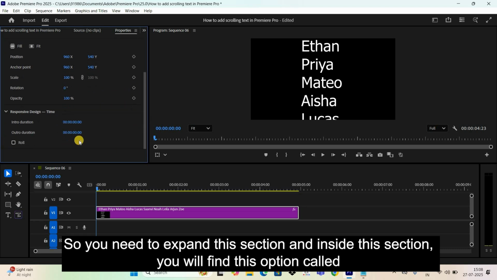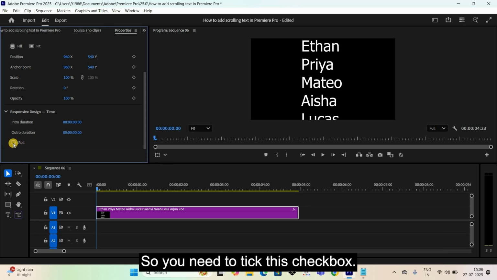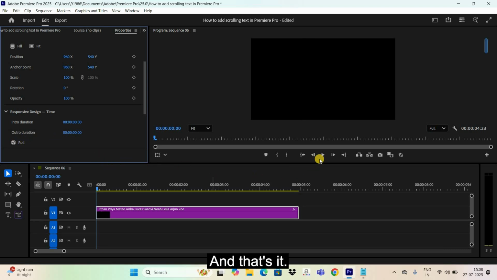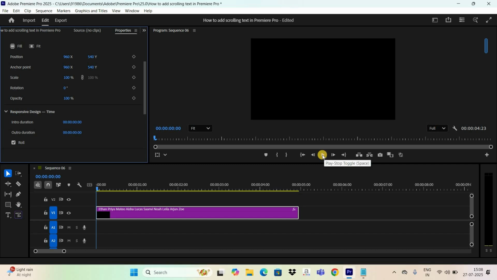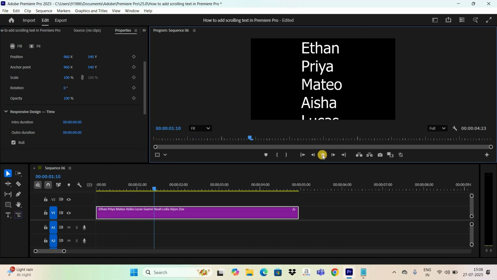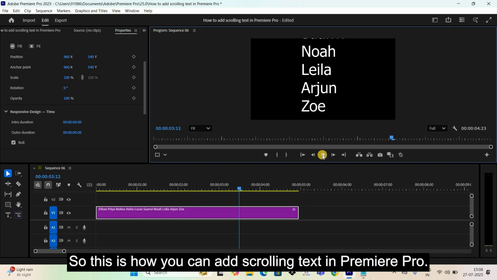And inside this section, you will find this option called roll. So you need to tick this checkbox. And that's it. And so now if I play the video for you right from the start, this is how you can add scrolling text in Premiere Pro.